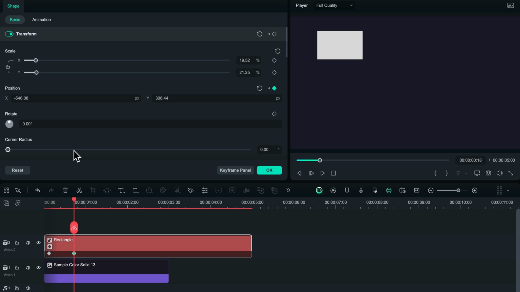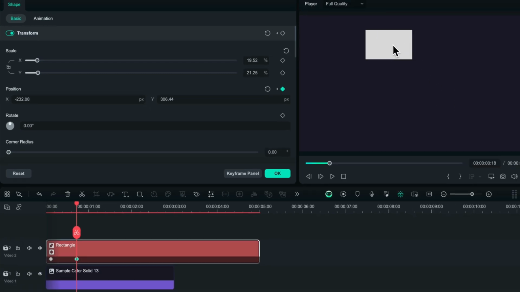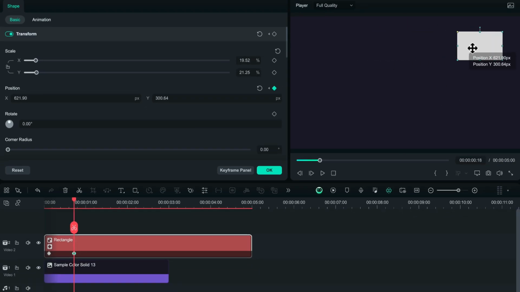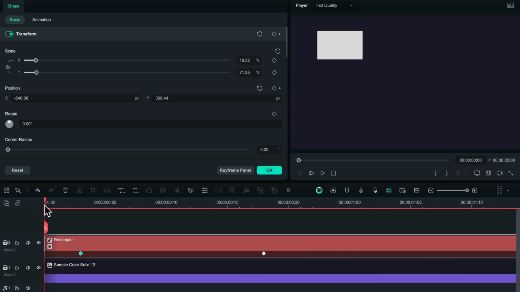Now here I just need to define the final values. So I can change the values from here, or I can also change them with the help of my mouse in our preview window, in our player. All right, so we have defined our final values and our initial values. Now let's check it. For this specific part it will not do anything, but after that it will start changing its position, because we have defined a position keyframe.